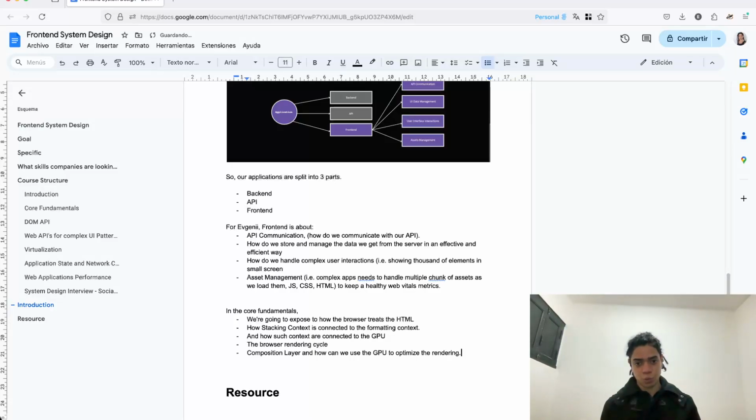So once we finish with core fundamentals, we're going to look at the DOM API. So it will be kind of a DOM API refresher, because the DOM API for us is like a shovel. We need to know how to work with the low-level APIs to modify the DOM tree.